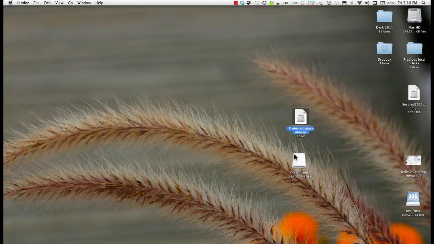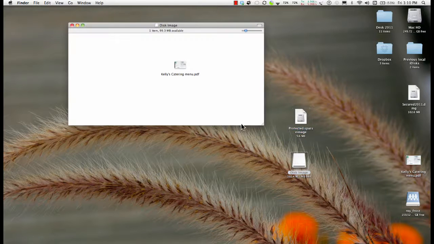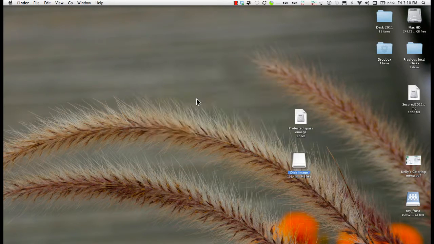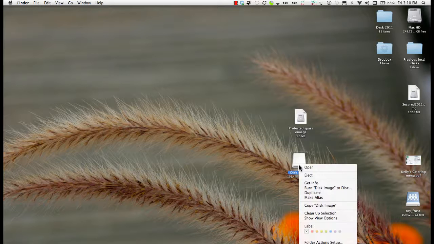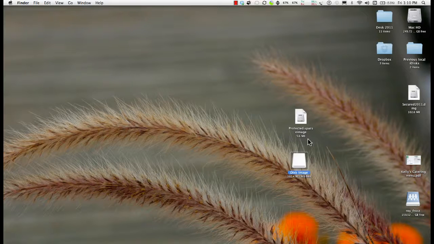Okay. Open up the image, and there I have this catering menu. But it could also be a file created with all your usernames and passwords. And you could also drag this over and put it on the jump drive. I'm going to control click and eject it. Okay.